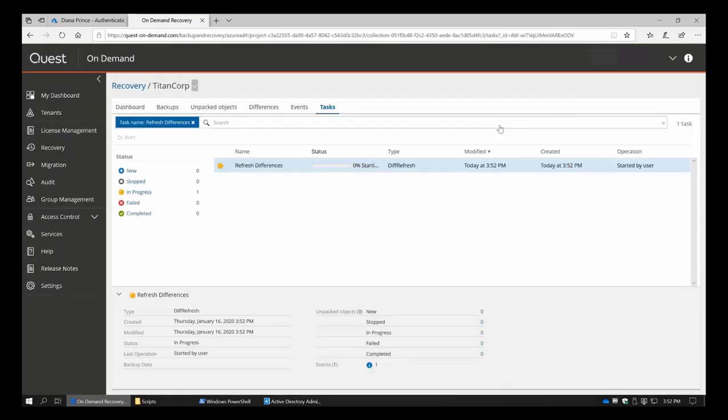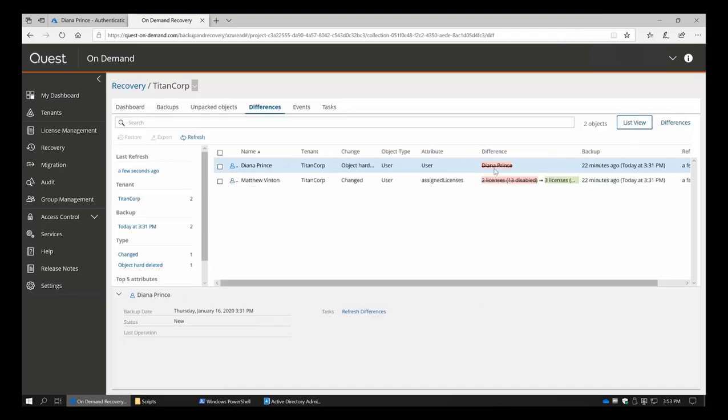So we can come to the Tasks pane to watch the process complete. Now that the process is complete, I can go to see what my differences are. And you can see here the user that was incorrectly deleted. Diana, hard delete. She's not in the recycle bin. We can see that she was in the backup, but she's not currently in the current Active Directory. So to restore Diana, I will select her account and then say Restore.